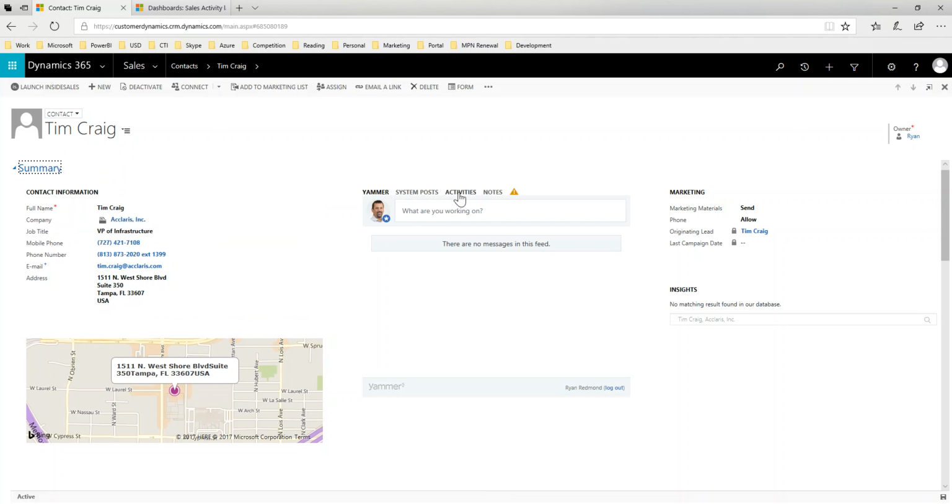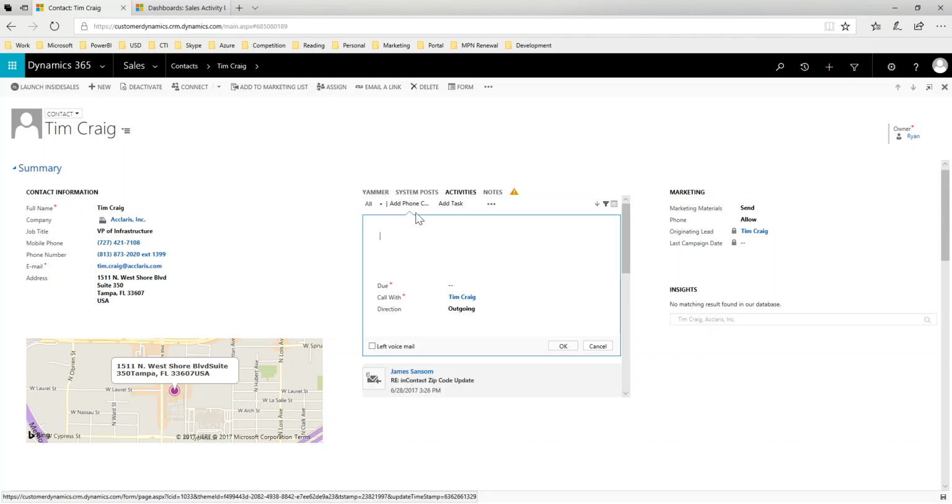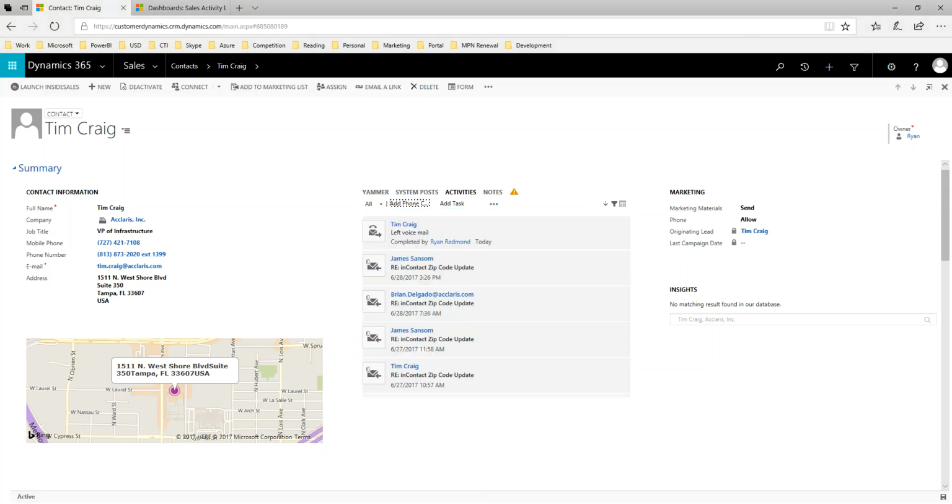As I'm making the phone call, or right after, I can come over to Activities, and I can click Add Phone Call. And I can type in left message for Tim. I can add the time. It was outgoing. I can click left voicemail and I can hit OK. You'll see that once I hit OK, it says that the phone call was completed.